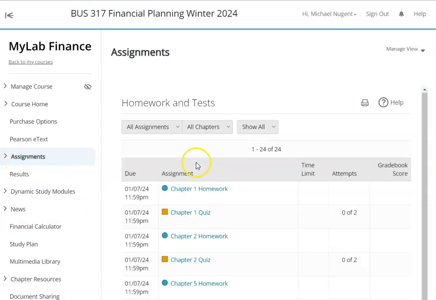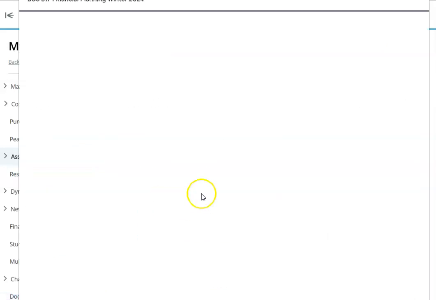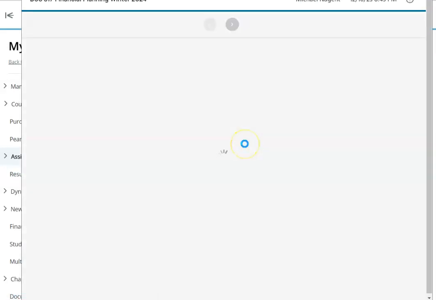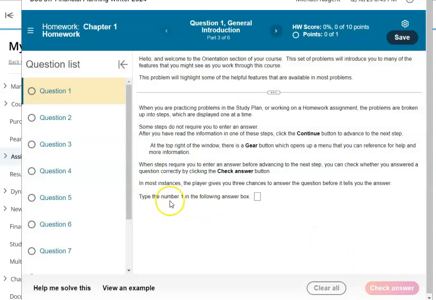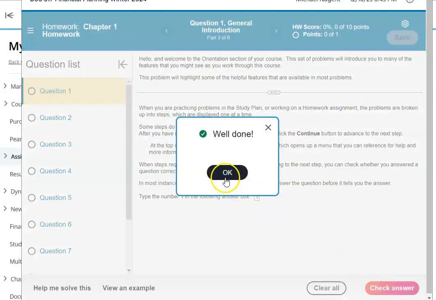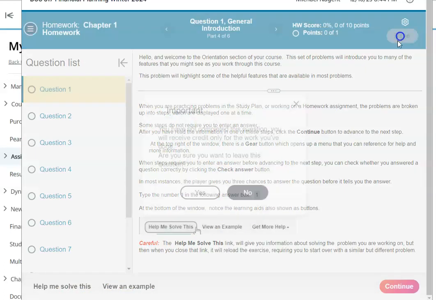When you are in the homework portion, you click on the chapter homework and you click on a question. You're going to be asked a question here, and it says to continue. Okay, so this is where you type 1 in the answer box. This is just sort of a preliminary get to know My Finance Lab.